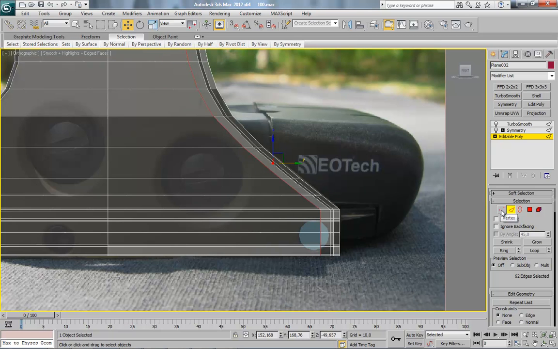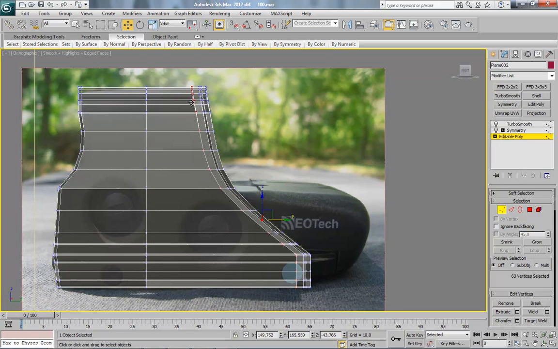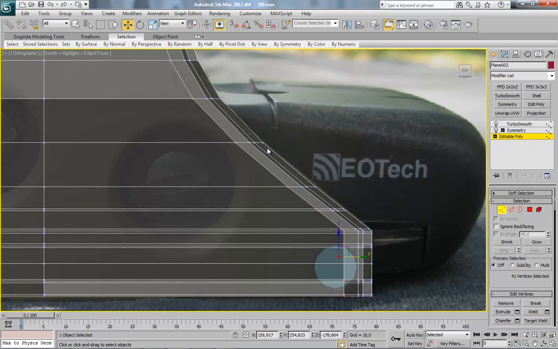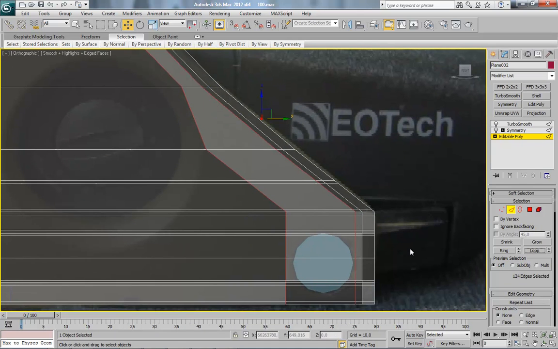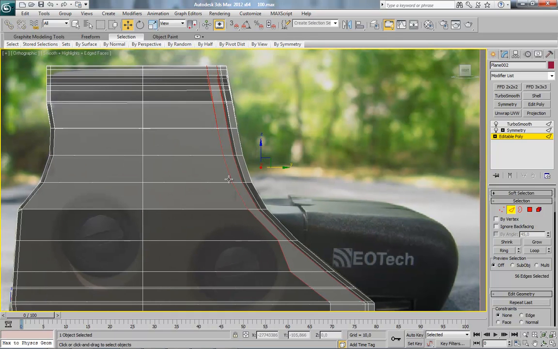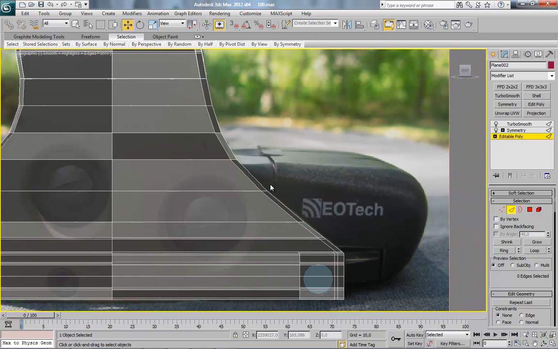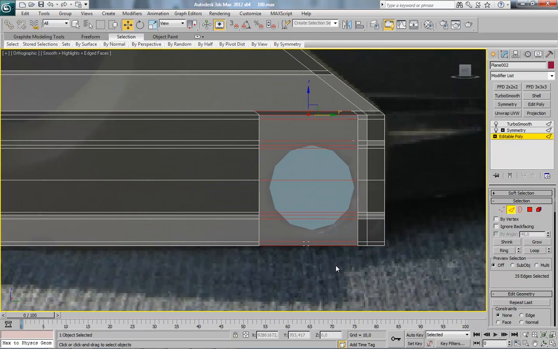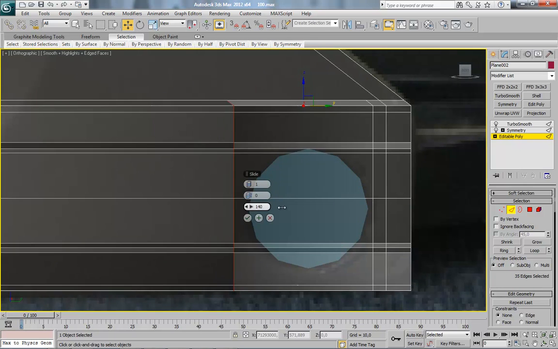Press Ctrl and go to vertex mode. So all vertex in our edges are selected. Press Alt to unselect them. Actually, okay, we don't need. Unselect this and these two edges, remove them. Okay, now one edge more in the middle.